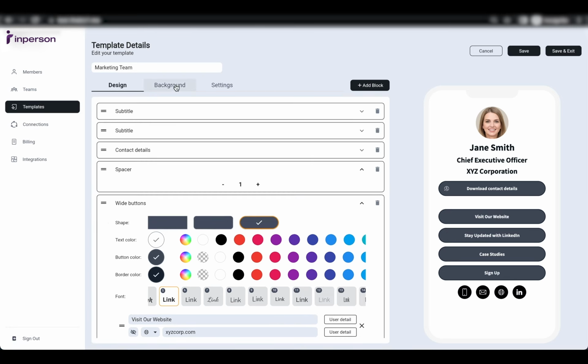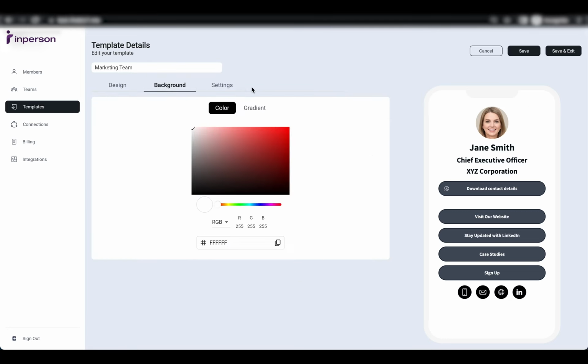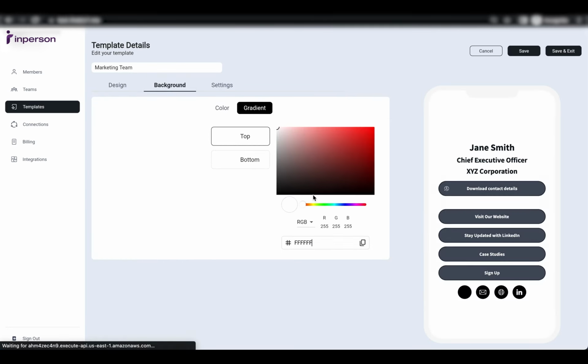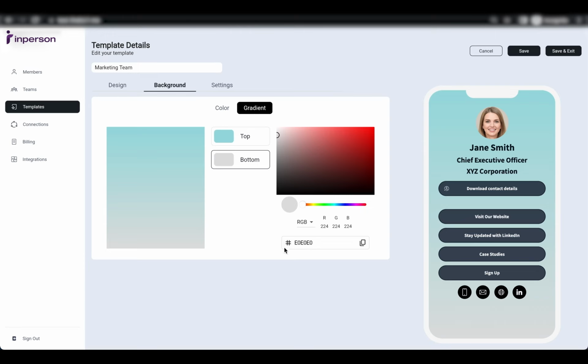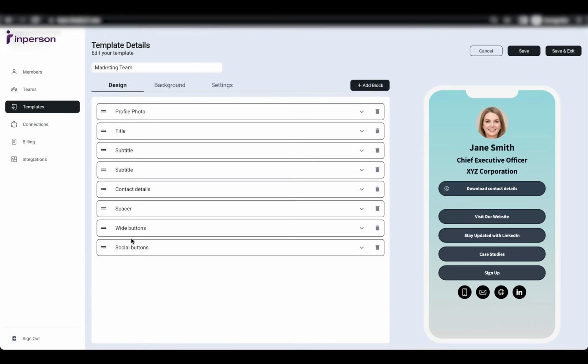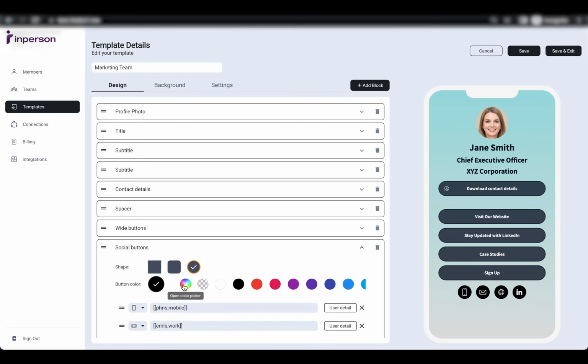Let's dive into colors. If we go over to background at the top here, we can either use a solid color or a gradient. So let's find a color scheme that I want. You can also type in a specific hex code to match your branding. I'm going to go back and edit the color of these buttons to fit my branding as well. I'll take a moment to make all of them match.